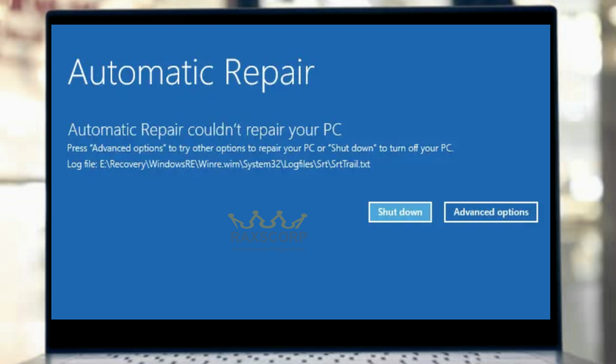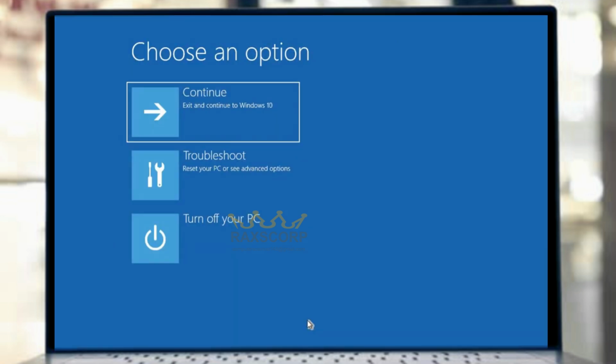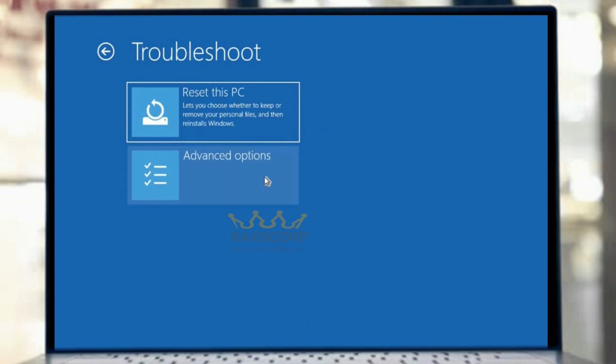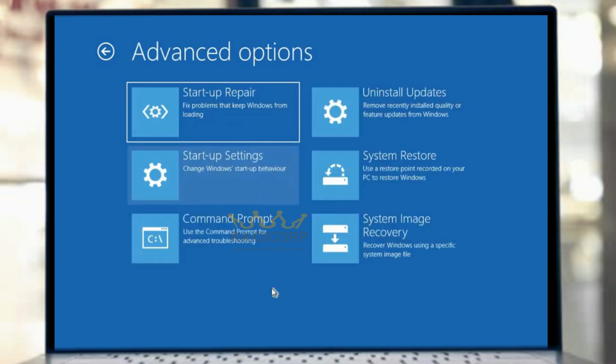Click on the advanced option from here. And here we need to troubleshoot the system. So click here. Then go to the advanced options. Here you will find multiple solutions to your problem.